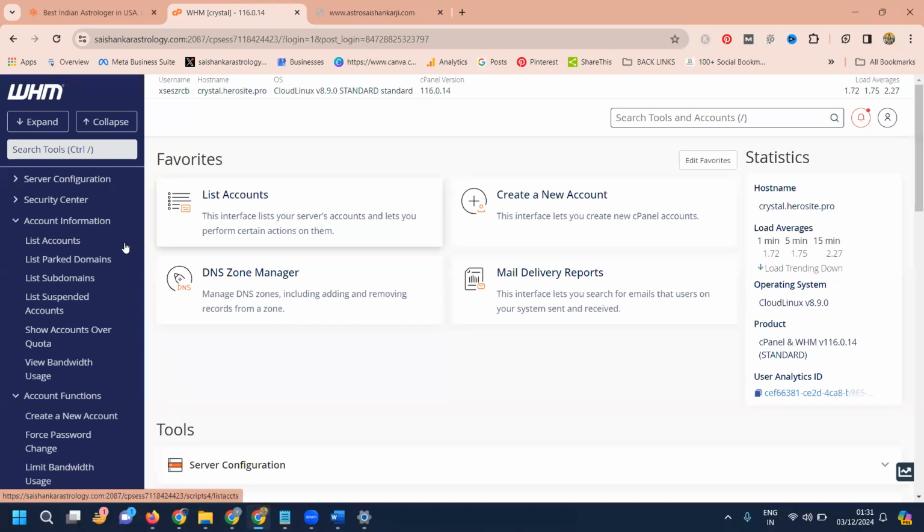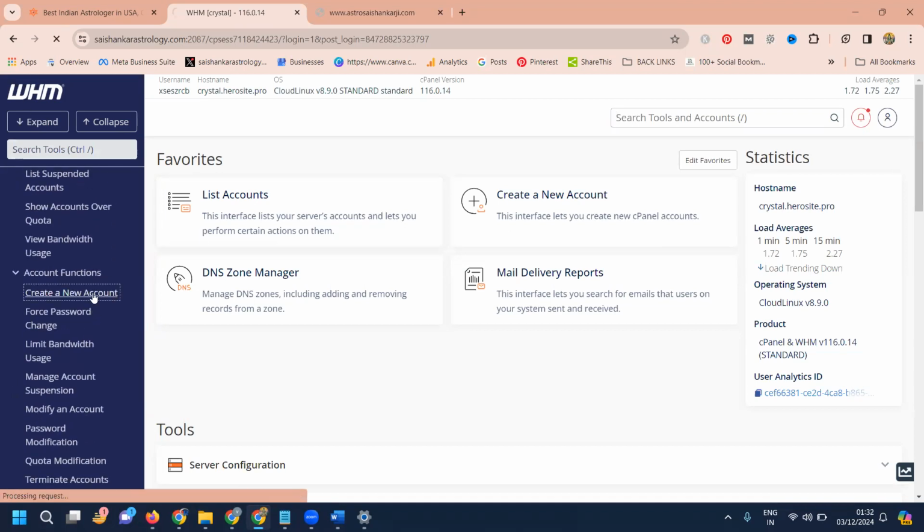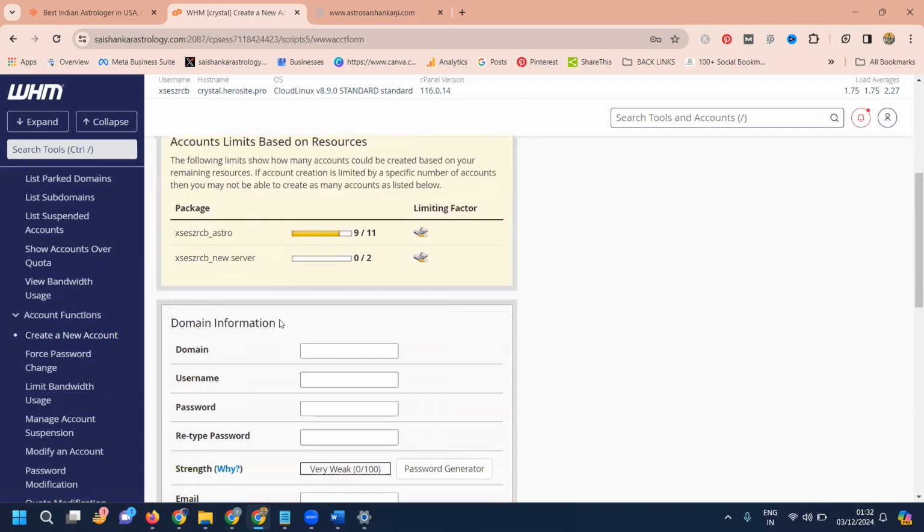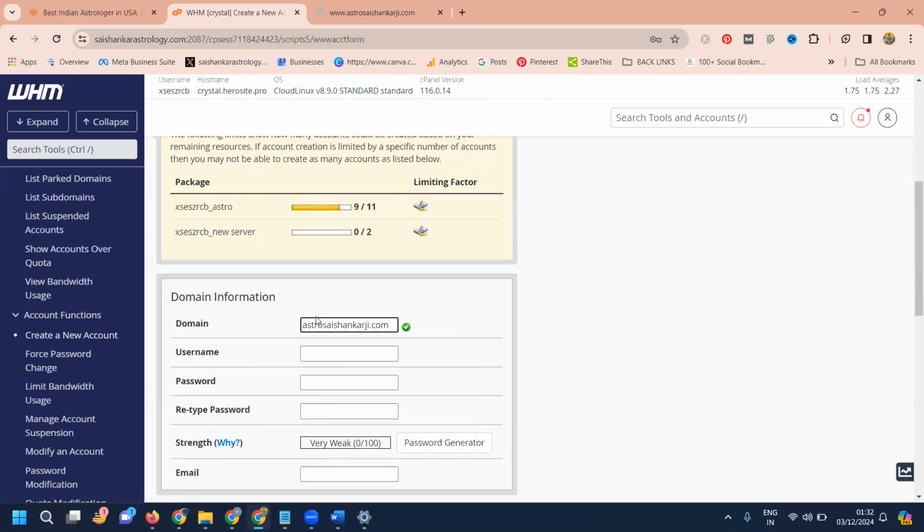Here we can go to your WHM panel. For any cPanel creation, we have to log in to the WHM panel. Here, create an account. What are the emails you have? Add the email.